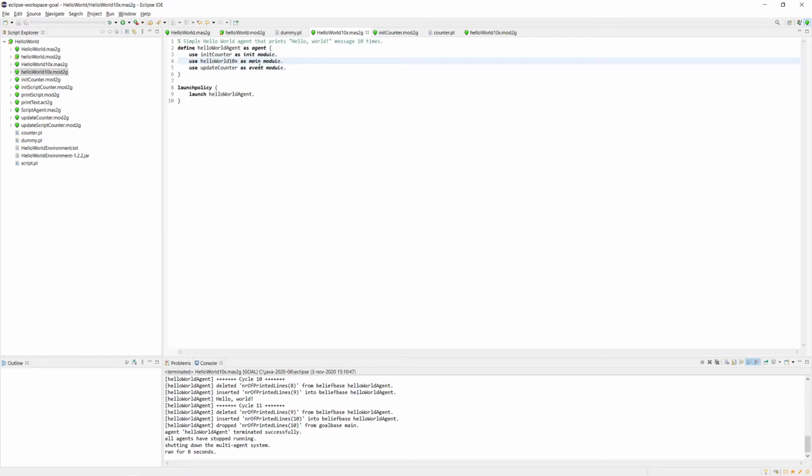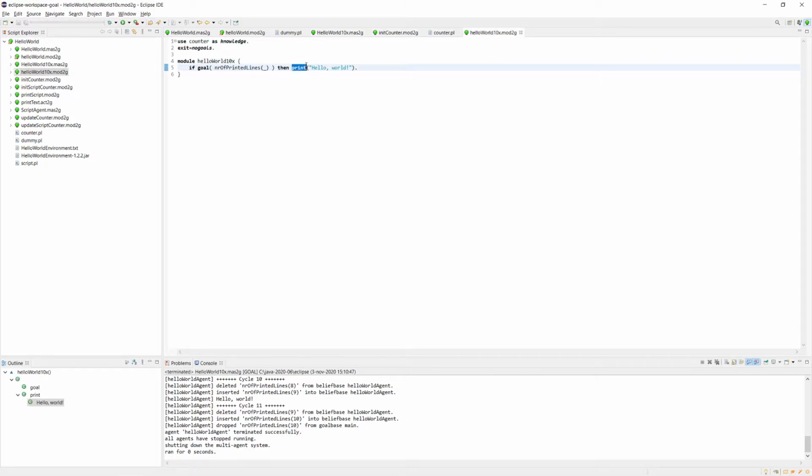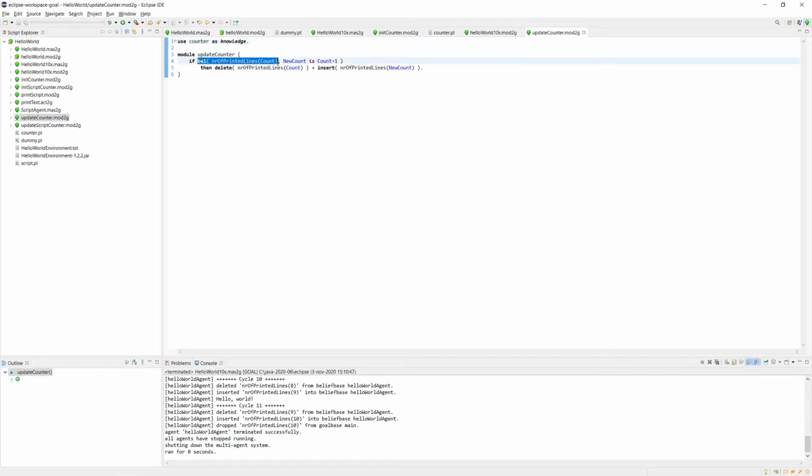Finally, in the agent definition, we see that update counter is used as the event module. The event module is run any time an action is executed in the main module, which in this case is print. And we see in this module, so again that is run after each print, we check the current belief about number of printed lines. So for example, initially 0, because we put it here.